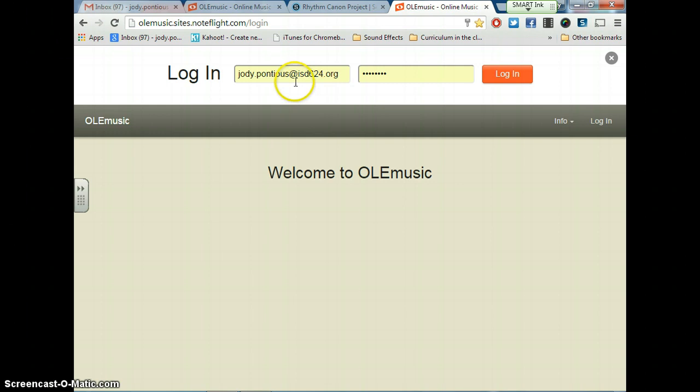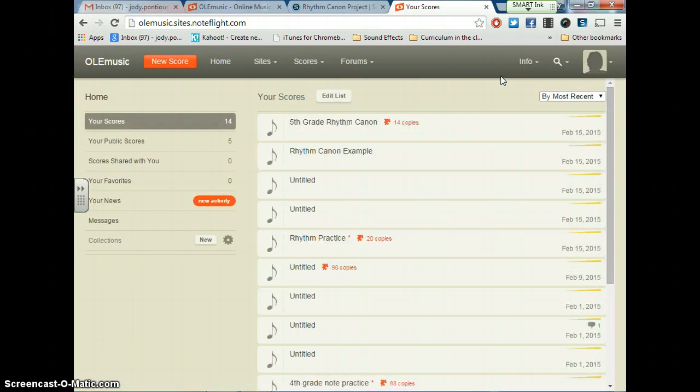Now, remember, you log in with first name, capital letter at the beginning, space, last name, not address like I do. It should now be your lunch pin, and then you hit login. When you get to login, go up to the top where it says scores, go to browse.